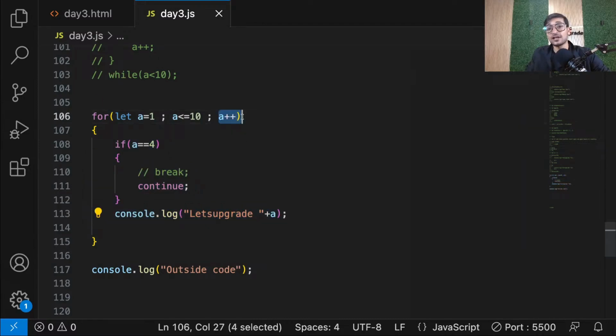Now again A plus plus. Now A becomes 4. Is 4 less than 10? Yes. Now check if A is equal to 4. Yes. So now, guys, it will execute continue. Continue means skip the current execution of the loop and directly move forward. That means whatever is written after continue, that code will be skipped. It's like breaking the current execution, and it will directly move forward to the next one. Go back up.